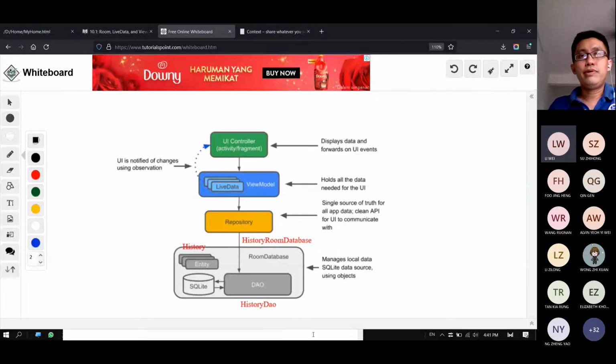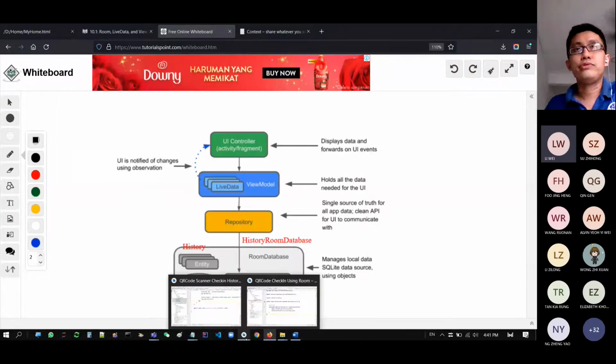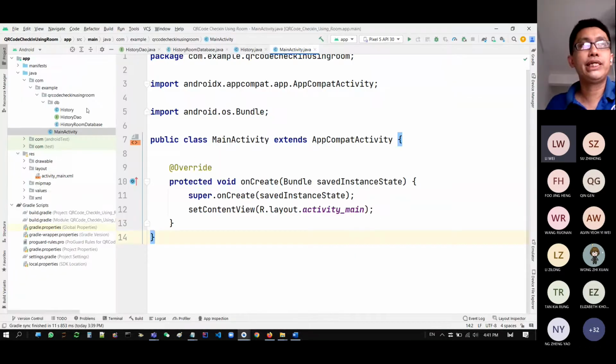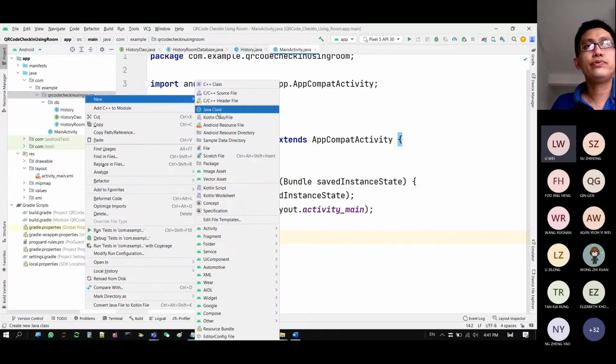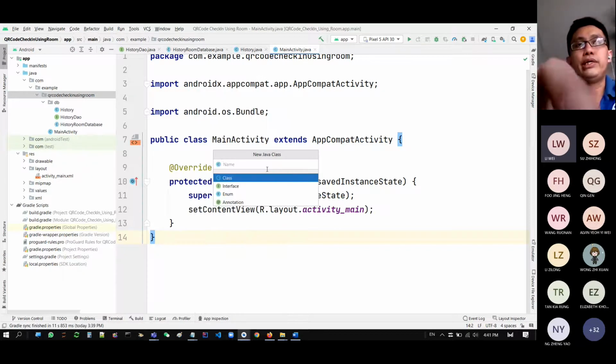Right. So now we are going to do that. First thing, we want to create the class. We are going to create in the root folder a new Java class. We call it HistoryRepository. We name it HistoryRepository to represent our project.